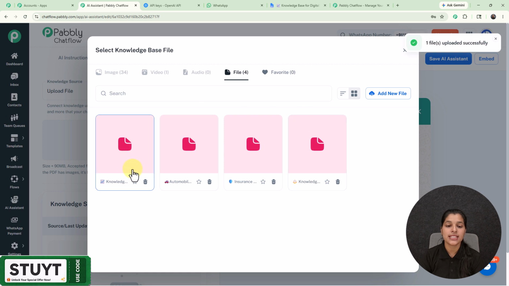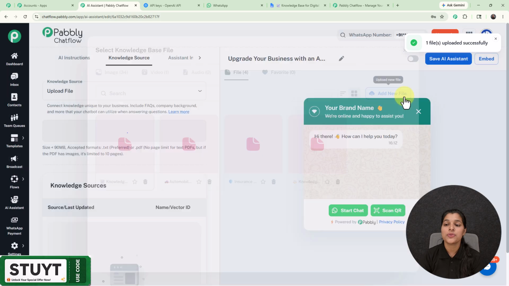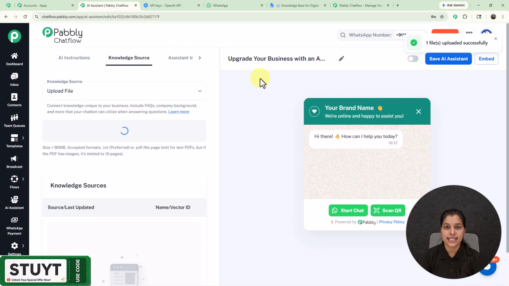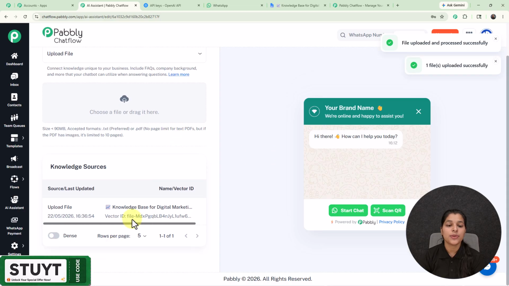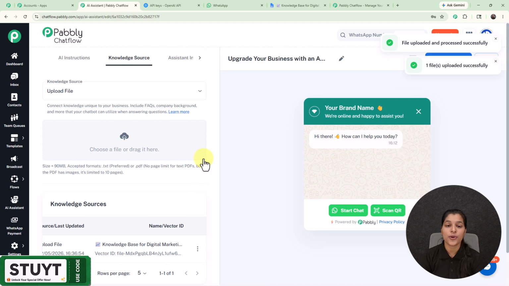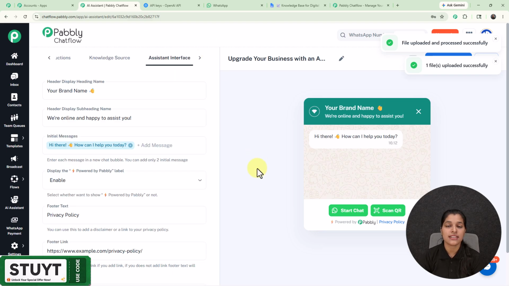And right here you can see that I have successfully uploaded my knowledge base, which I'm going to insert into my AI assistant. And right here you can see that my file has been uploaded successfully, and we are getting the name and the vector ID of the knowledge base. So now you have provided the brain of your AI assistant, that is the knowledge base. Now let's configure the assistant interface.